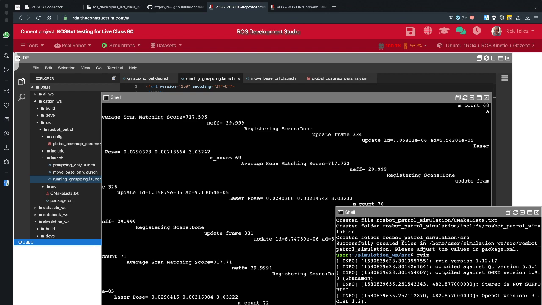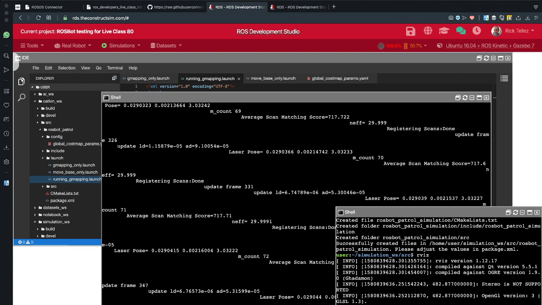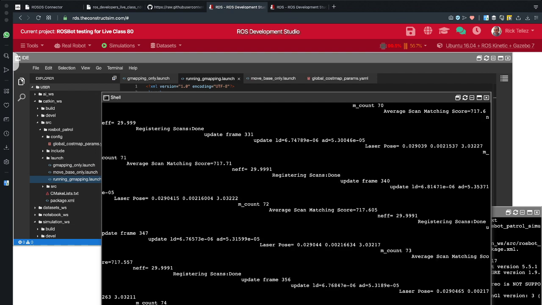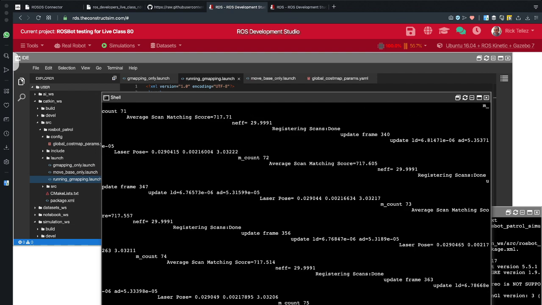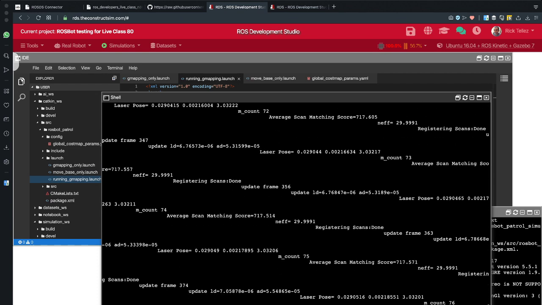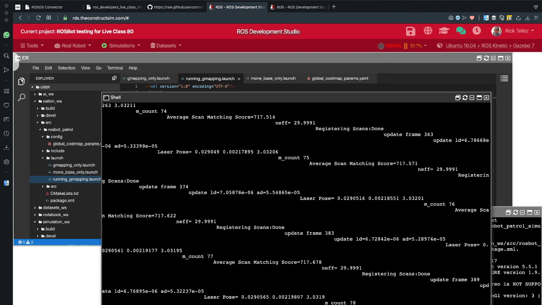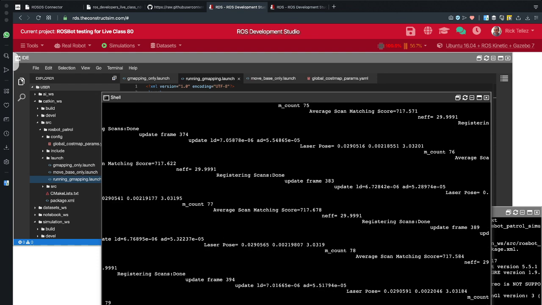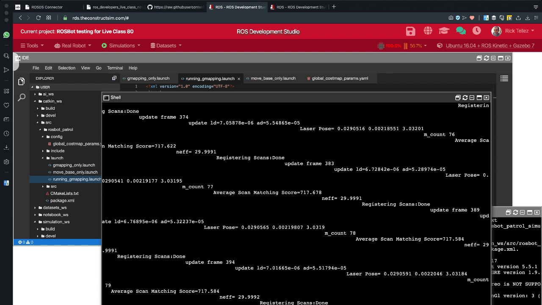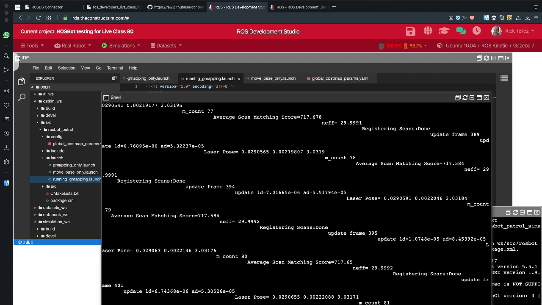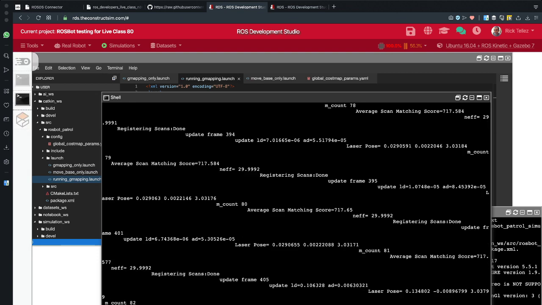So if you go to the shell where we launched the mapping, you see that it's providing some information. Remember that we can move the robot because the keyboard teleop has been launched here. So if you select this terminal, remember to have the focus and you see the prompt that is blinking. Then once you have the focus, you can move the robot by pressing some keys.